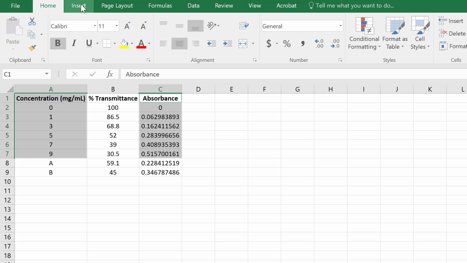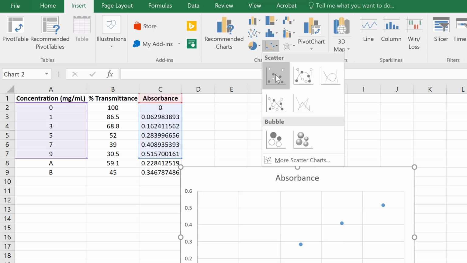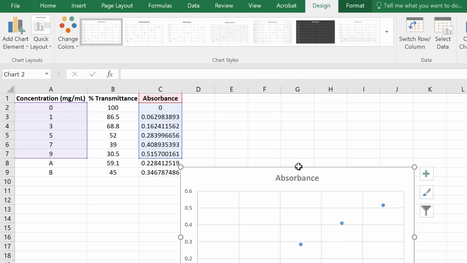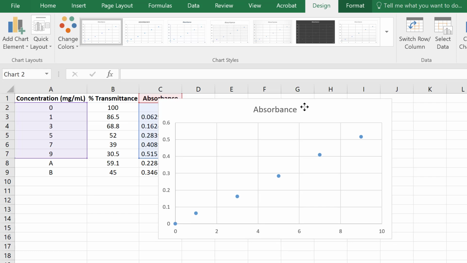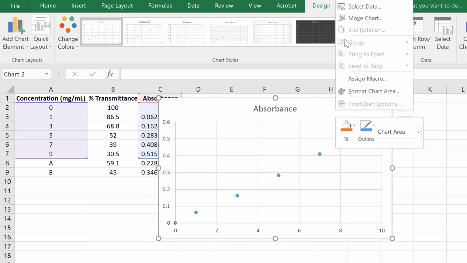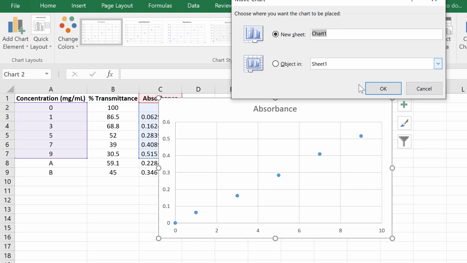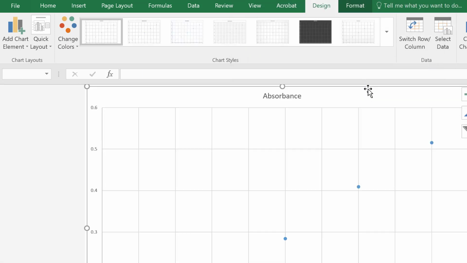I will click Insert over here. Scatter plot, I'm going to choose the one without the connected lines. And here is your graph right here. The graph is quite small. I can move it to its own sheet. So I will right click on the chart. I will select Move. I will click New Sheet. Right here. It has now moved it to its own sheet.